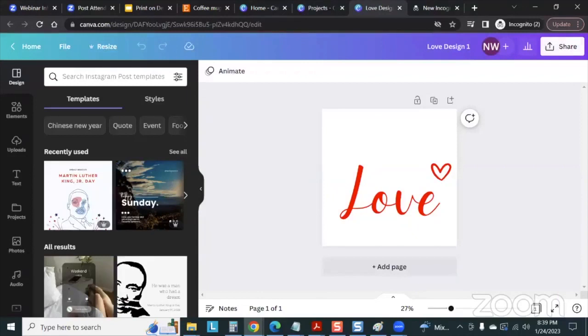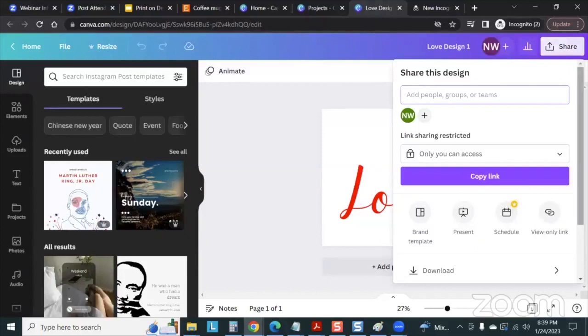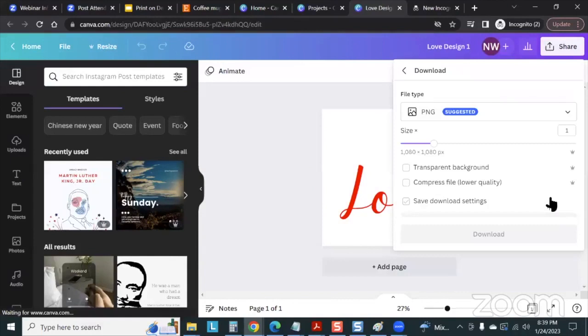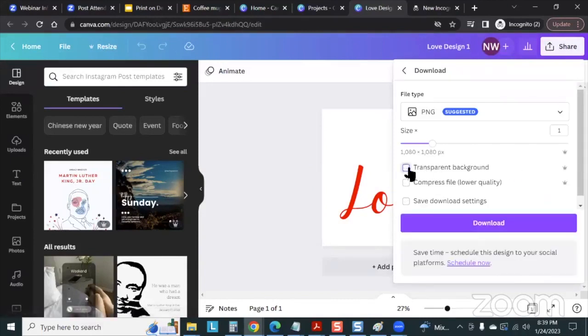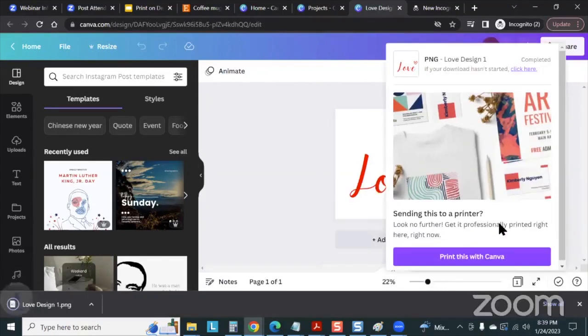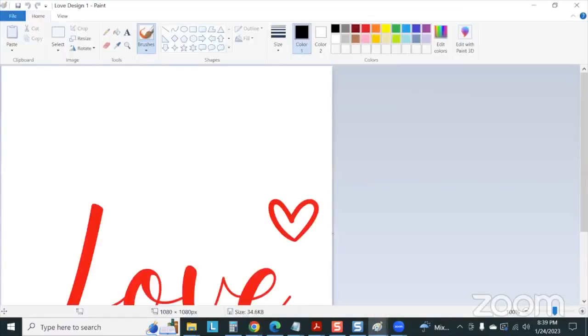And now what I can do is download this and clear the background. I'm going to click on share, click on download, and I need to have a transparent background because I need to be able to superimpose this on anything that I want. I need to download it as a PNG. So I'm going to choose PNG and then click download. Once I do that, the image has been downloaded to my computer and I can work with it. I can add it to other stuff.